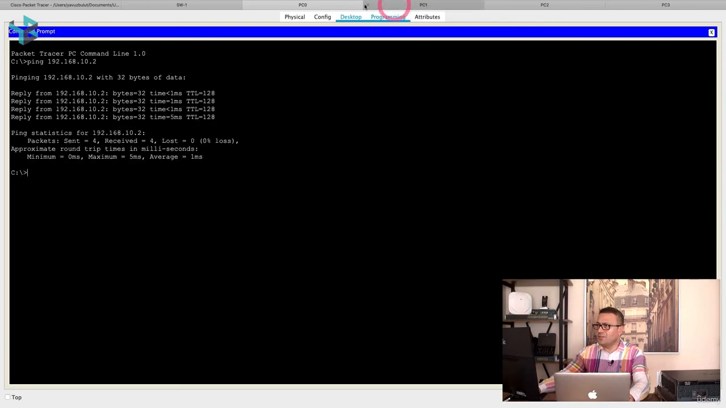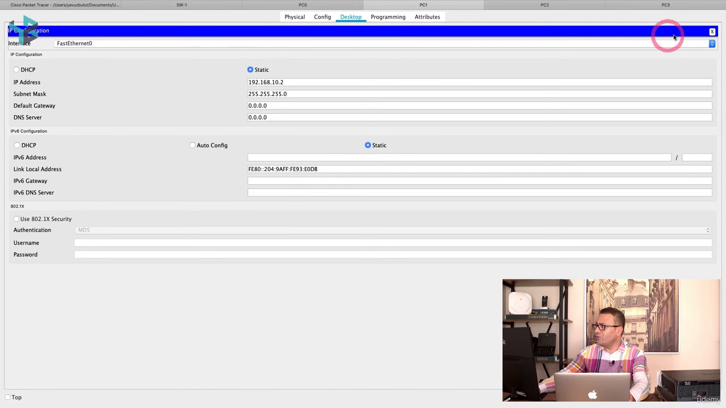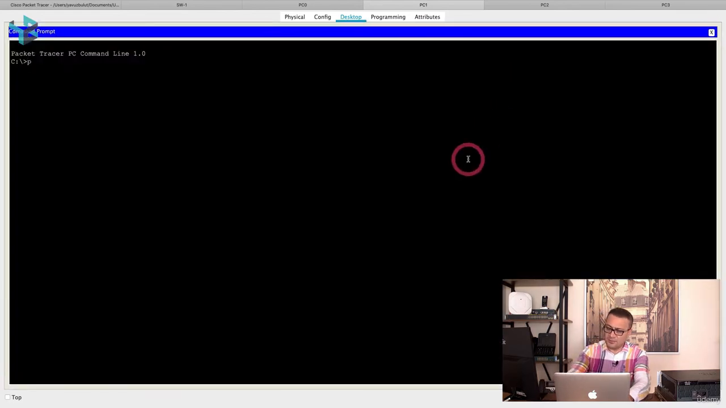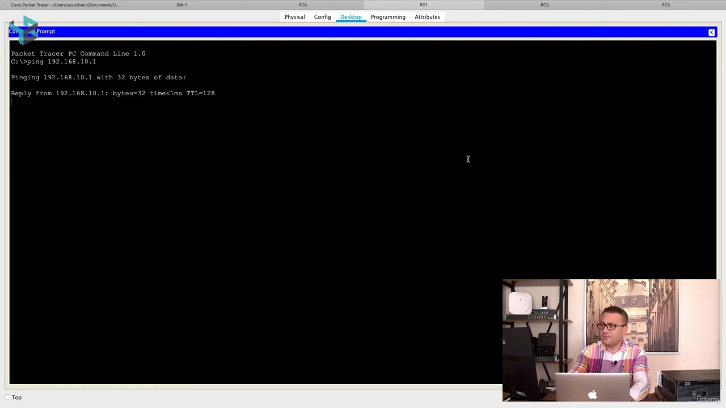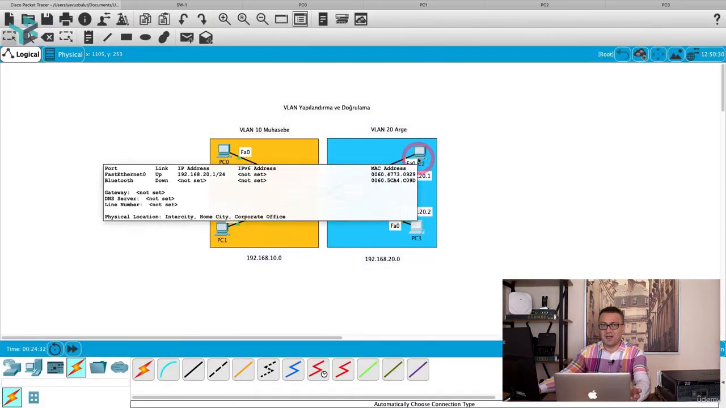Now let's look at PC1. PC1 is also VLAN 10, so it needs to reach 10.1. Let's get out of here and open the command prompt. Let's write ping 192.168.10.1. It's reaching here.